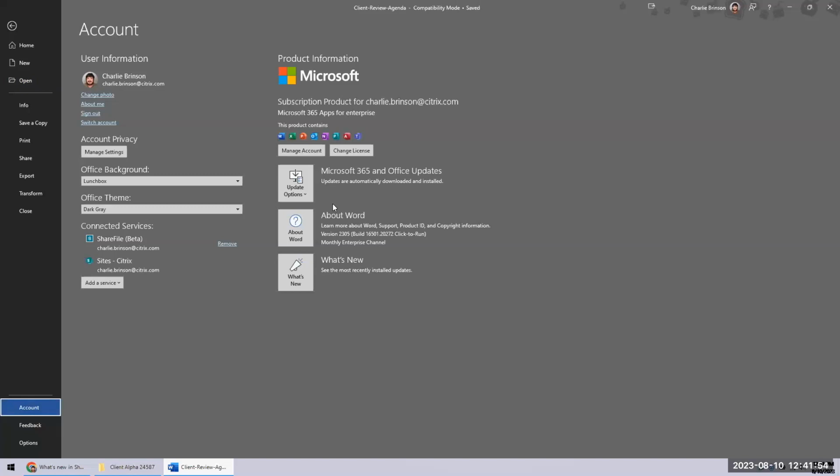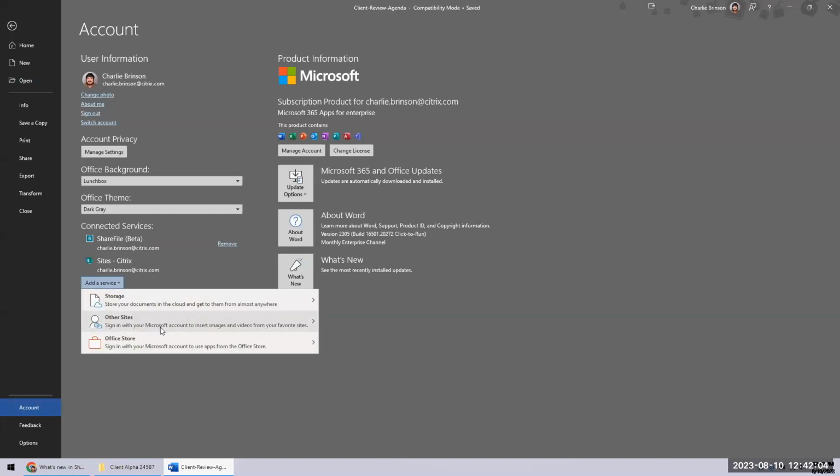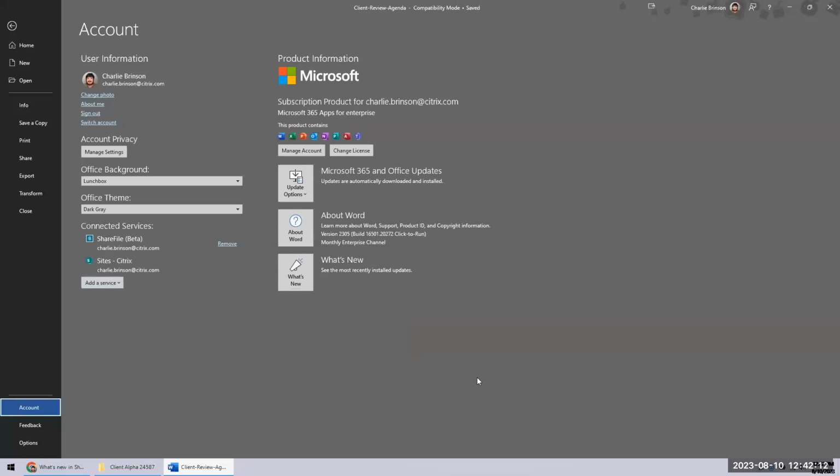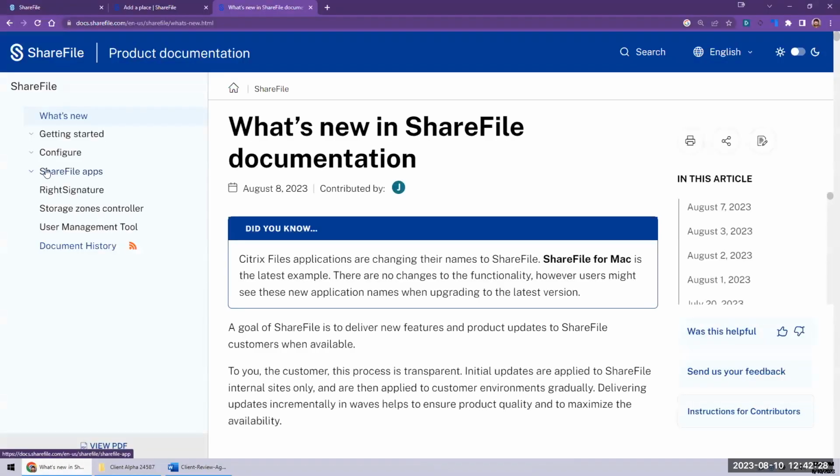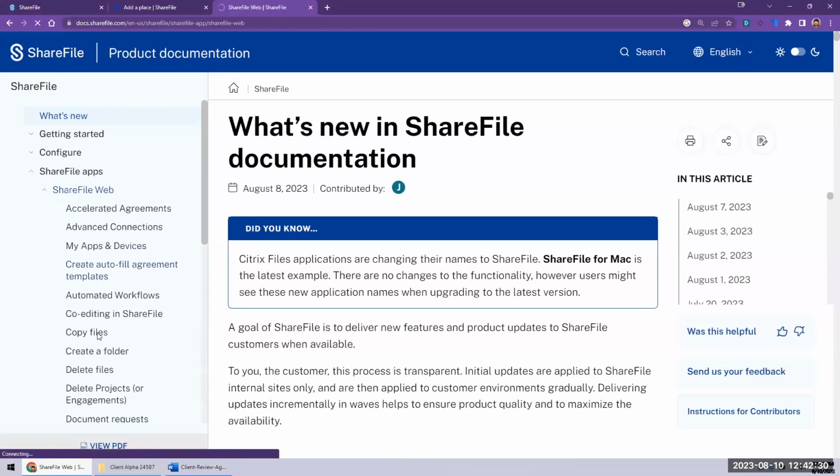Honestly, from a ShareFile perspective, we do care, but I'm going to say we don't care what version you're on. We really only care if you're able to add a place. So as long as you can go to add a service, storage, and enable ShareFile here, it should work for those users. It really depends on what version you have for the on-prem version of Office and for the Office 365 version. We've got a list on our documentation page. Let me see if I can get to it real quick to show you guys.